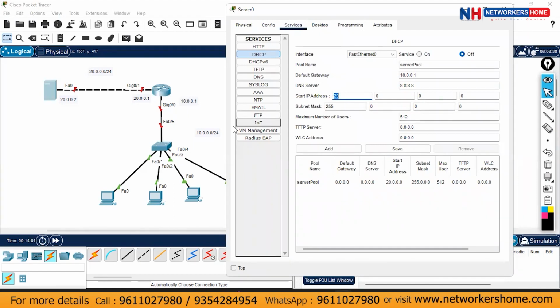So what will be the starting IP address? Means the IP address from where you want to start the assignment. So I'll start the assignment from 10.0.0, let's say, for example, 50. Okay. Then what is the subnet mask you want to assign? So this is the subnet mask. All the configuration done. Save the configuration and switch on the DHCP service.